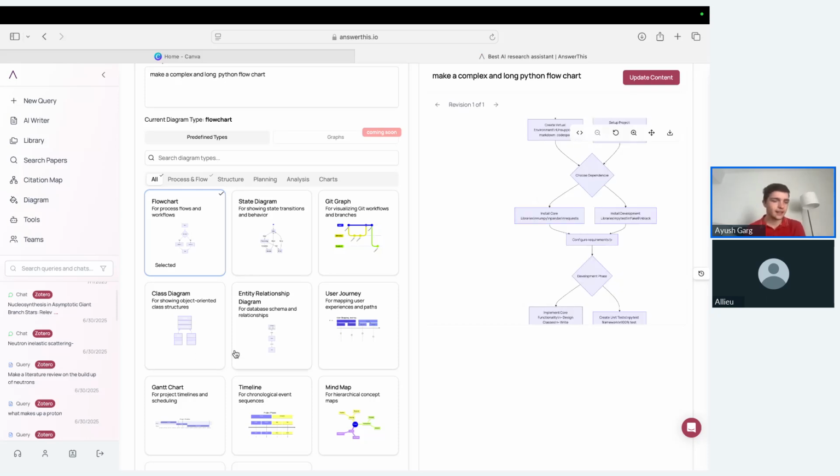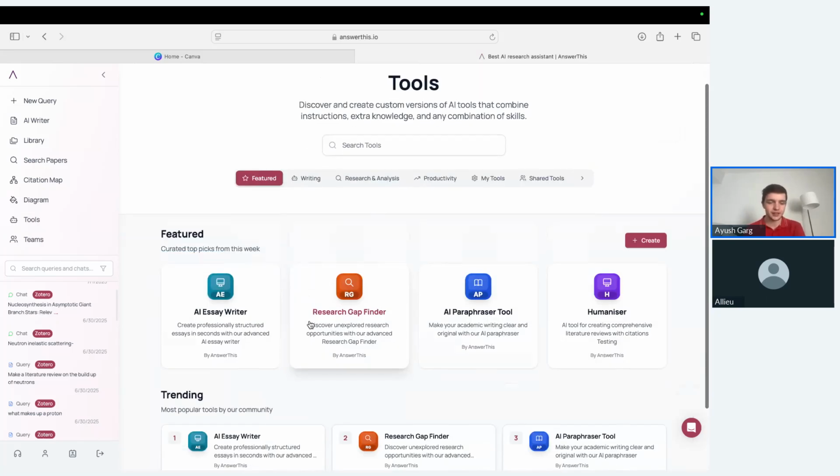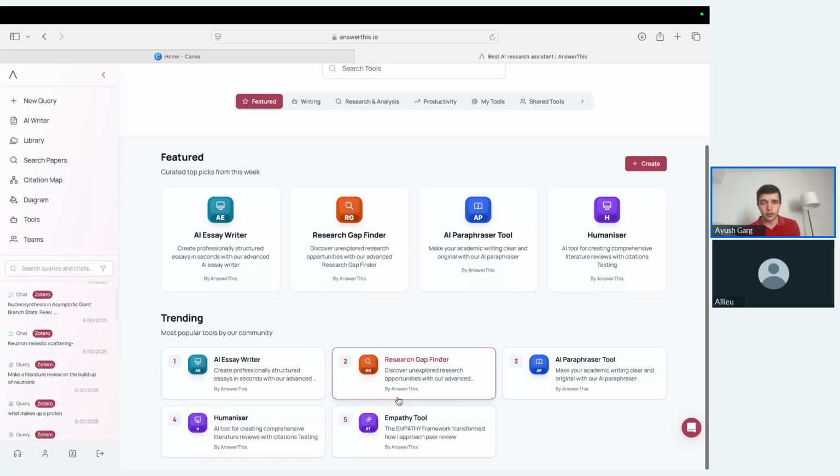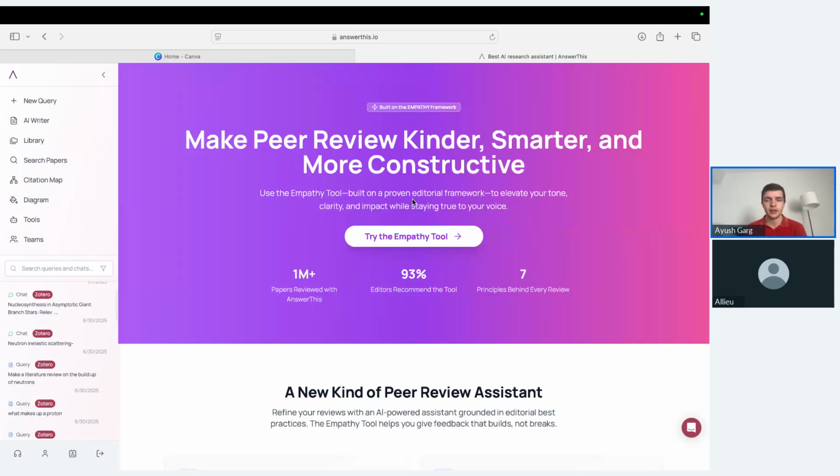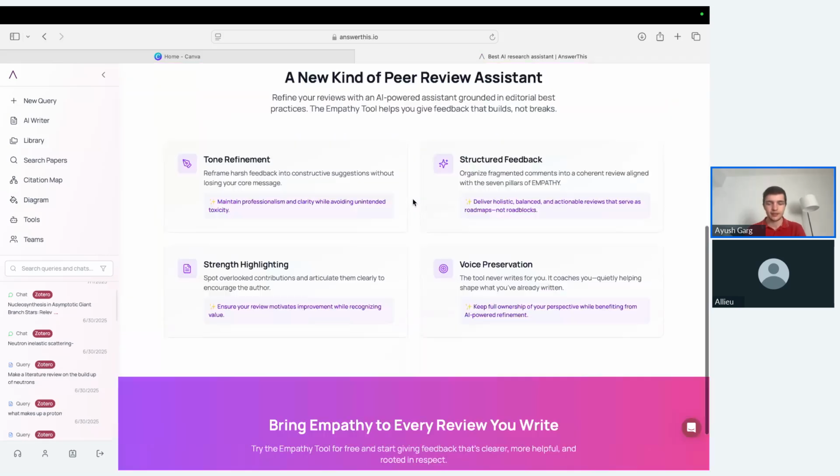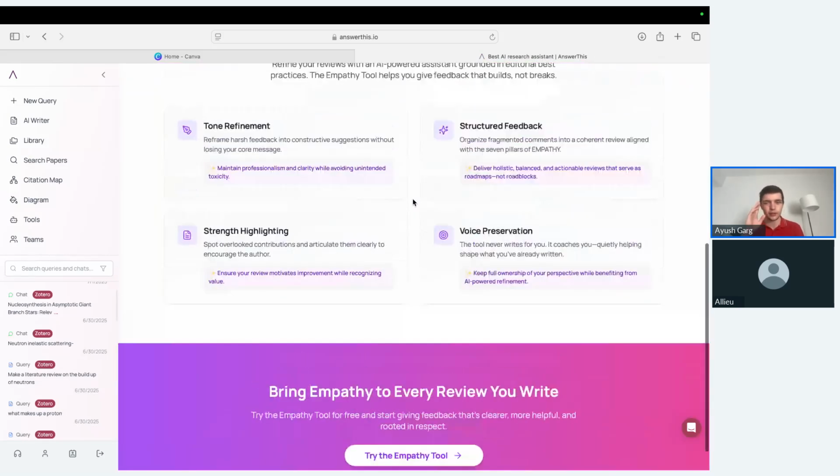And yeah, so moving on from that, we also have our mini tools section. One of the very trending mini tools at the minute is this empathy tool. We made it in collaboration with two other professors. It's just for your peer reviews. So we use a 7-step process called empathy. And what it will do is essentially transform your peer review by going through these 7 stages to make your peer review more intentional with the end goal in mind.